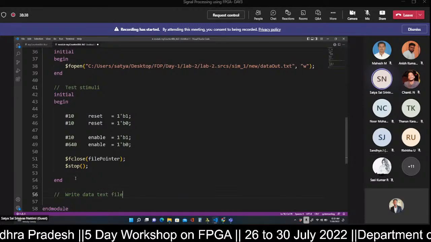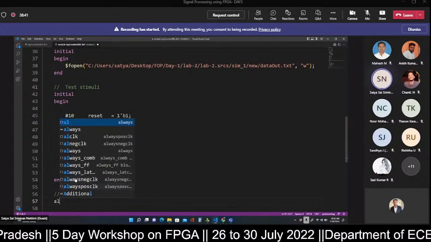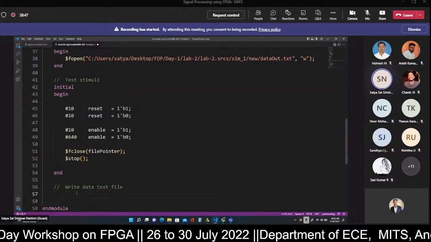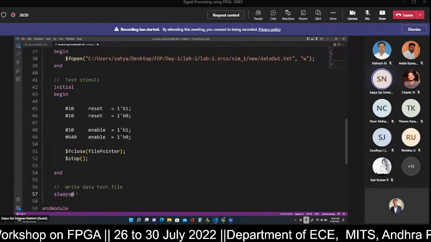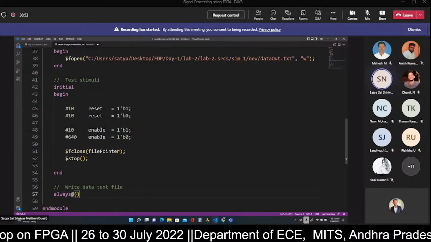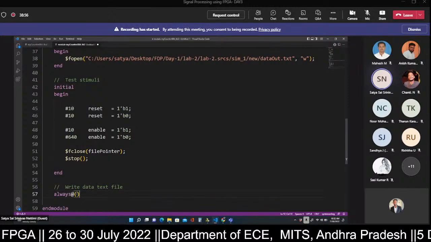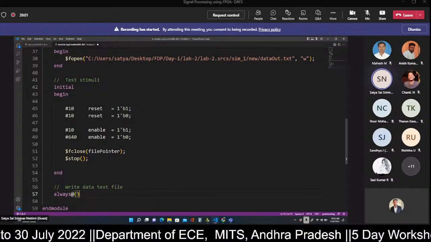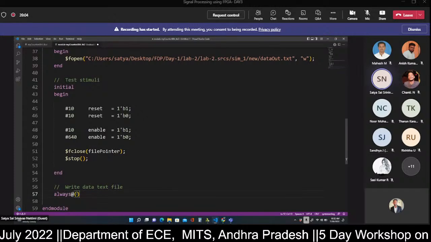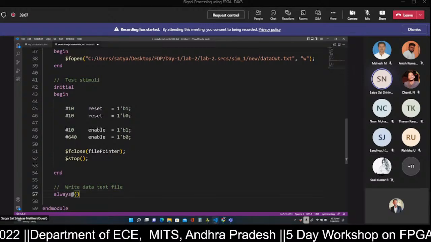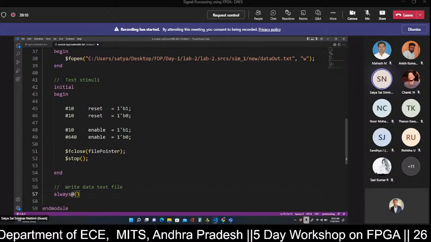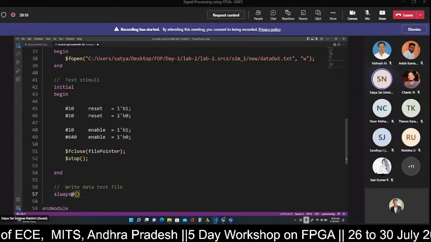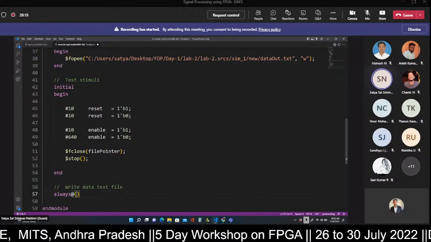So how do we write the file? Again, this is a procedural statement, so we are using always. This writing should not be an initial process, it should be a continuous process. That's why we are writing an always statement, because we don't know when the data will become active or when it is inactive. Whenever the data becomes active, that copy of the data coming on the output line should be written into a text file. So for that purpose we have to write always.